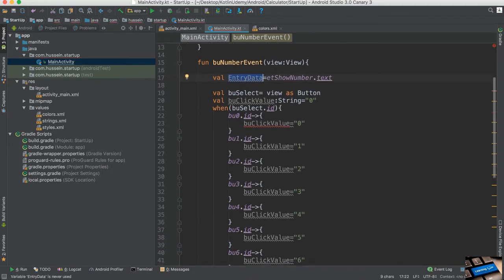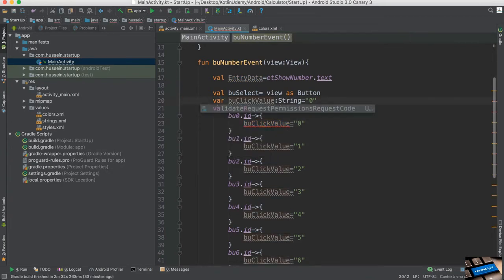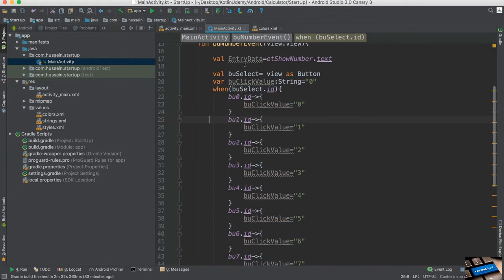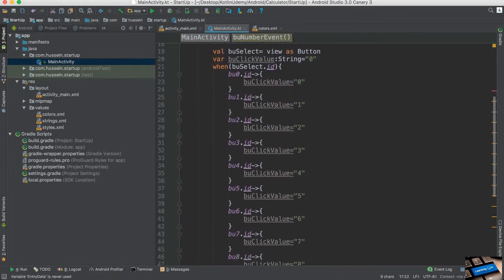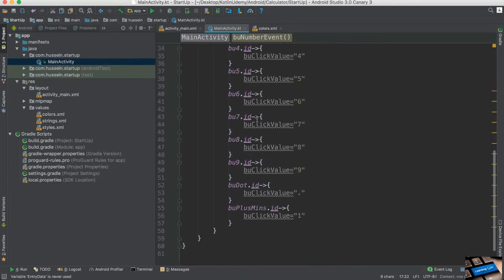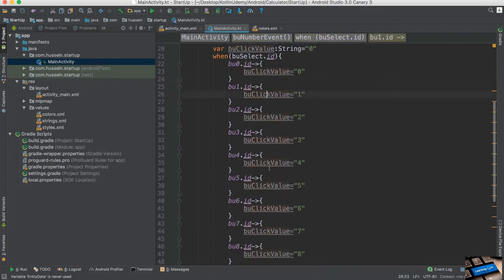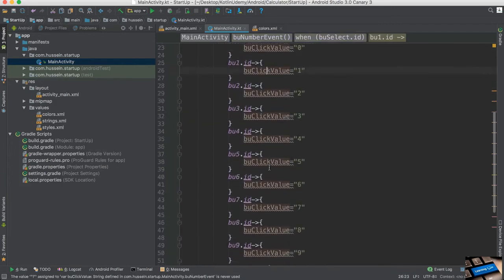That's good. Now if it is bu0, what is he saying here? Make variable mutable. Because this one val should be var, because I have to be able to update it. Okay, I got it. So what do I need to do? If it's 1 2 3 4 5 6 7, all these are just adding operations, we don't have any problem with them. That means this one is just added, this one is just added. All this is a very normal process.